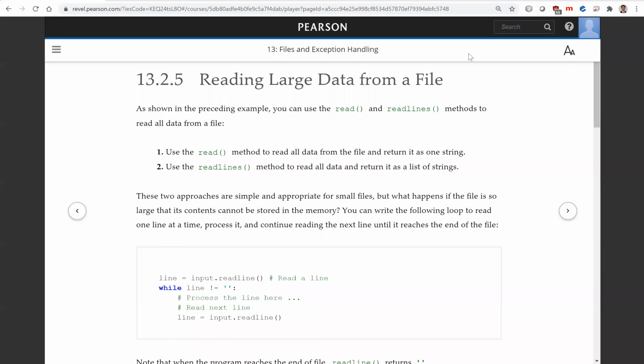Hello, in this video, we will introduce reading large amounts of data from a file. In the preceding video, we introduced reading data using read, readline, and readlines methods. Now, for large amounts of data, using read and readlines is not appropriate because you read all the data from the file into memory. If the file is so large, you cannot store all the data in memory. So you can just use readline.